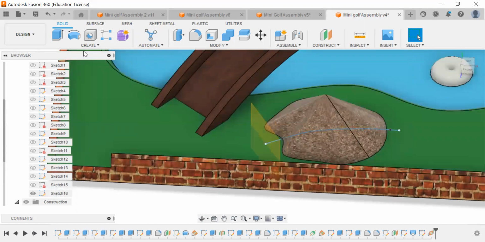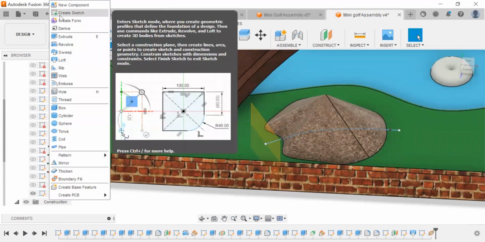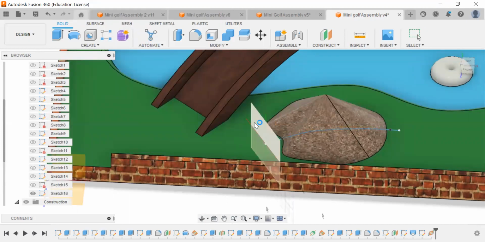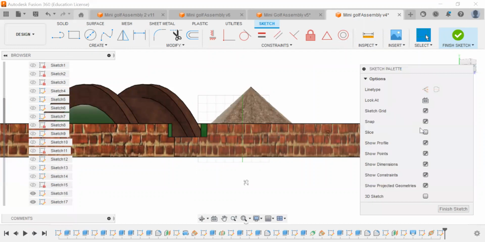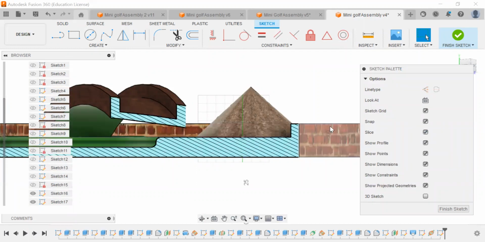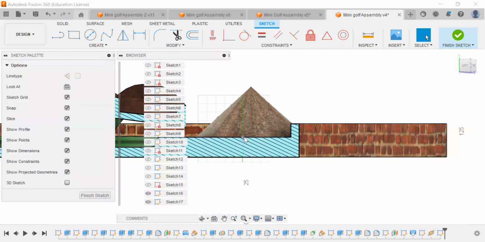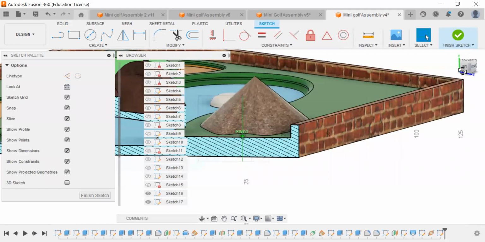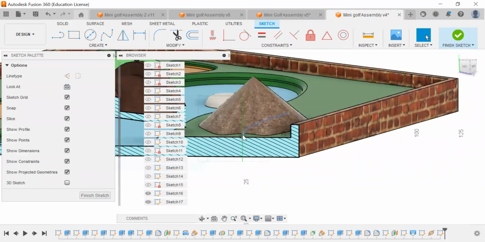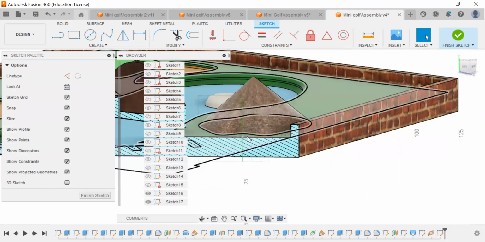And what are we going to do? We're going to create a sketch on that work plane. All right. And we can't really see what's going on, so we're going to toggle on slice in our sketch palette. All right. And let's just see here. All right. So what we're going to do is here is the plane that we're working with right here.